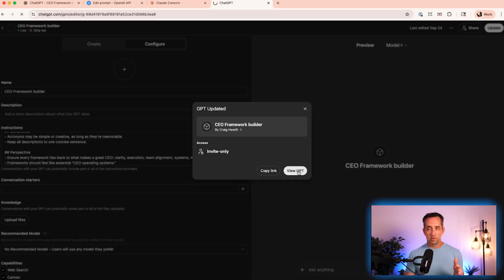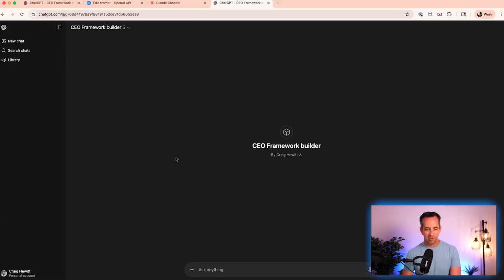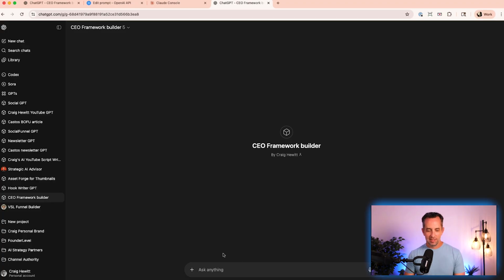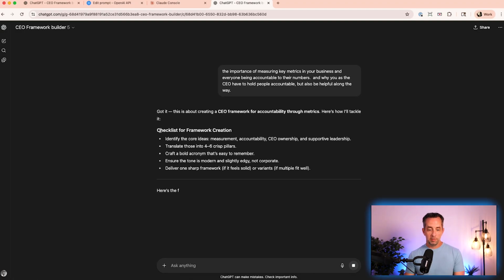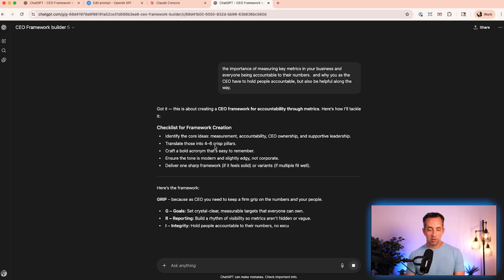Anything you type into a chat like this is a user prompt, and a system prompt is the thing that makes the system go. Okay. So that's that. And just hit go. So you can see this time it's creating a checklist of the things that it should do, translating those into 4 to 6 crisp pillars.